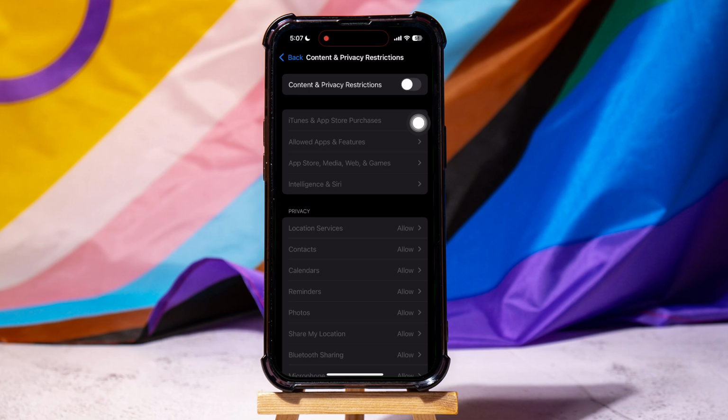This way, you get more control over your experience with the device and how you use it. Following these steps, you can easily turn off device restrictions on iPhone.